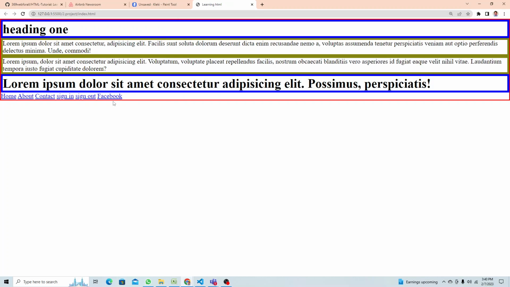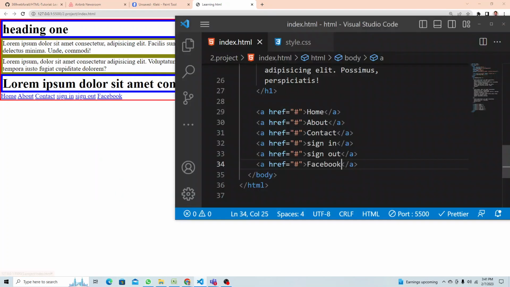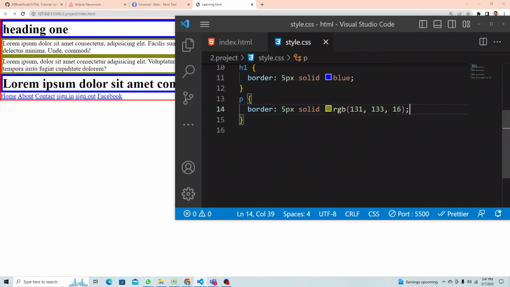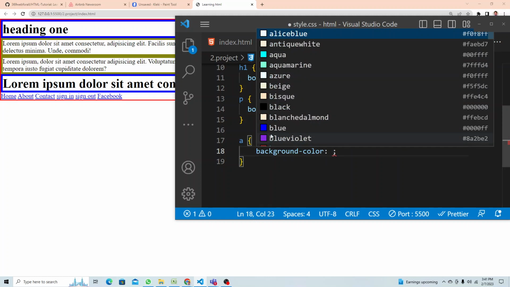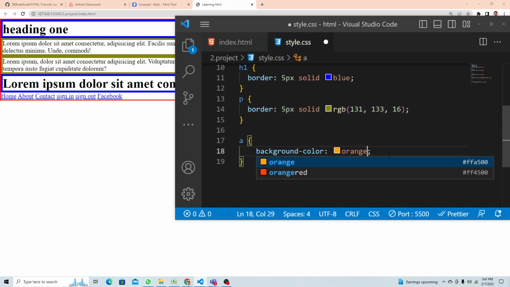Okay, so see, I get all these buttons now, right? This is an inline element. Okay, now I want to style this, because I said everything is a box, so let's give it a style, right? A tag I'll select, that is a tag. I'm going to give a background color for all of these. Background color, let's give it orange, right?